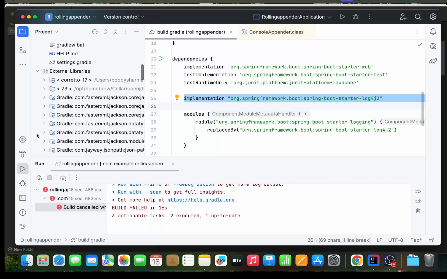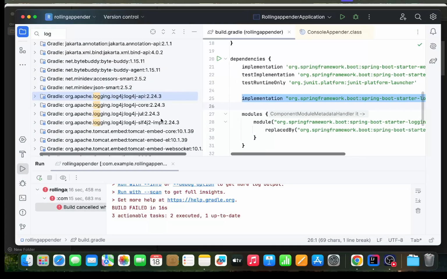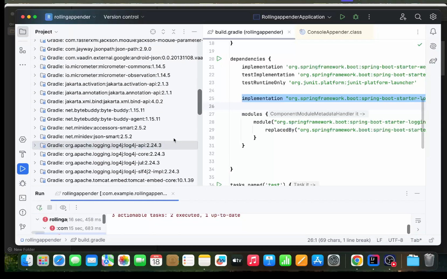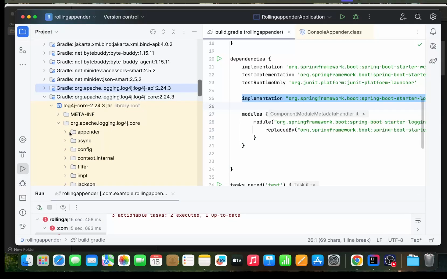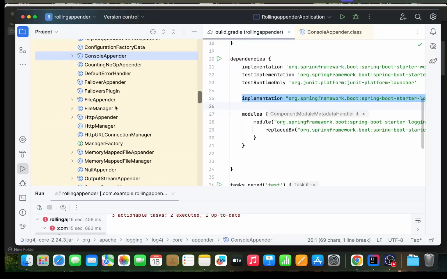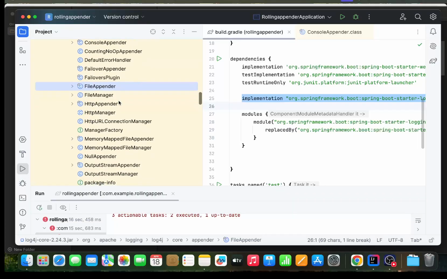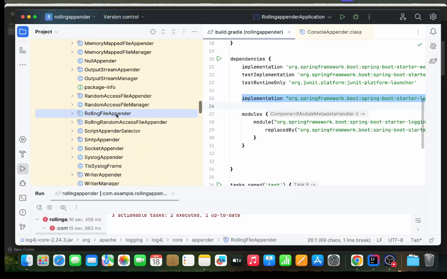So in external libraries you can see now we have log4j core as the implementation for the logging framework, right? And this jar contains all the appenders like the console appender, then file appender, which we covered already in the previous videos, right? So today we will cover rolling file appender.